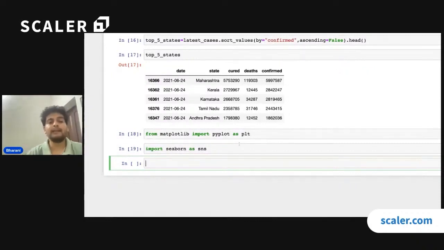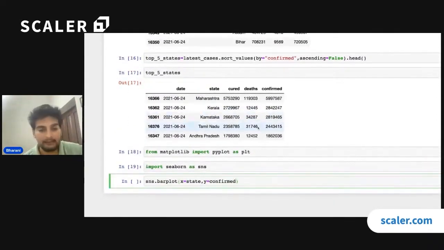So now that I have imported these two libraries, as I said, I'd want to create a bar plot. So I shall write sns dot barplot, and on the x-axis I need to map something, and also on the y-axis I need to map something. Onto the x-axis I shall map the state column, because I basically want to see the state-wise distribution of these confirmed cases. So onto the x-axis I'm mapping the state column, and onto the y-axis I am mapping the confirmed cases column. Both of these columns are coming from this object or data set called top 5 states.